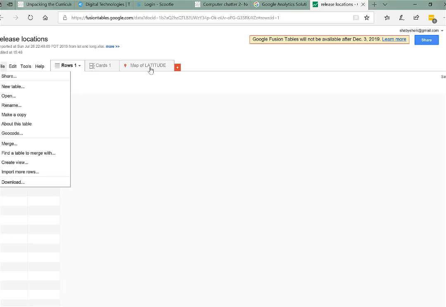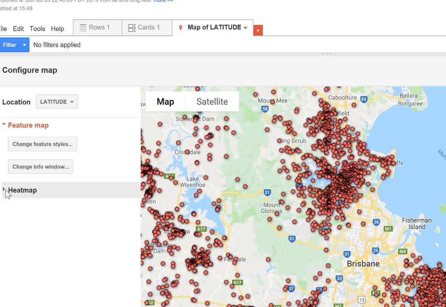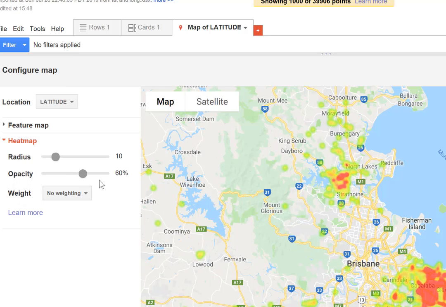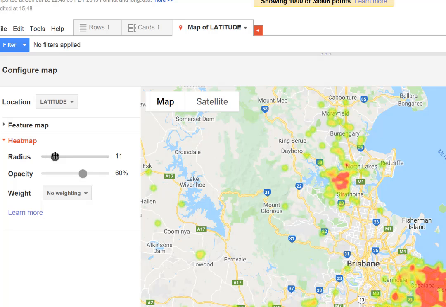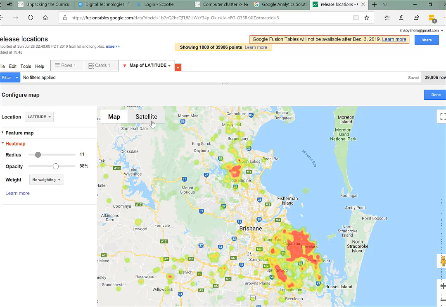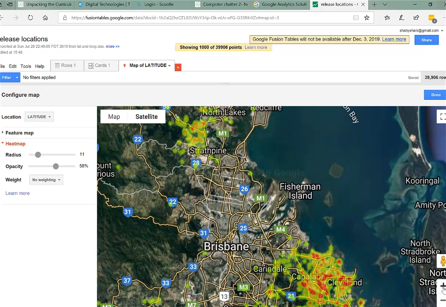Now I need to go into the map here, and as you can see it's plotted all of these locations. I need to make a couple of changes. Underneath heat map you can see that it's got heat map here, and I can change the radius if I want to make it a little bit darker or lighter or whatever, and the opacity allows me to see what's underneath. I can also change it to a satellite map, and this gives me some more interesting ways of looking at the data.